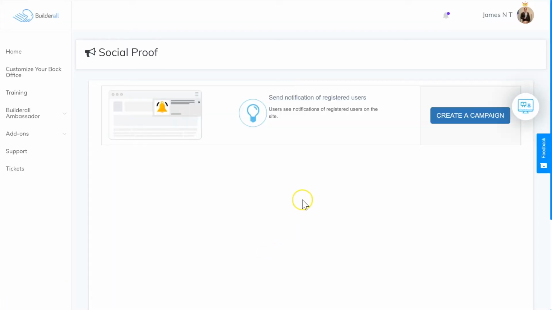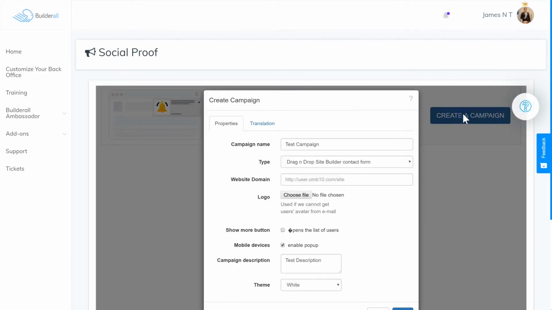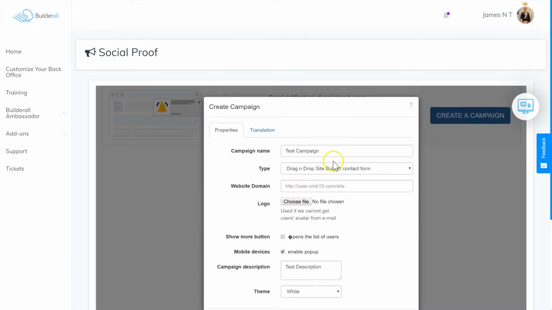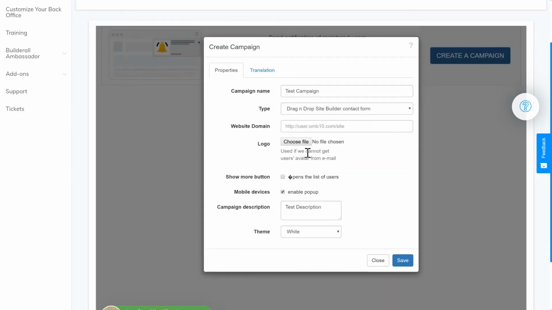So here we are inside the social proof tool, and we can easily just create a campaign. We can name our campaign, and we need to put in the website where it's going to be added, so it can't be added to everyone's website and be used for false purposes. So once you've added all your information, chosen your logo, and put all the settings in, you can click save.